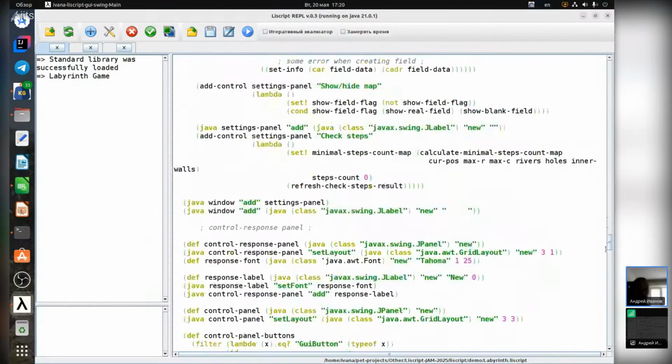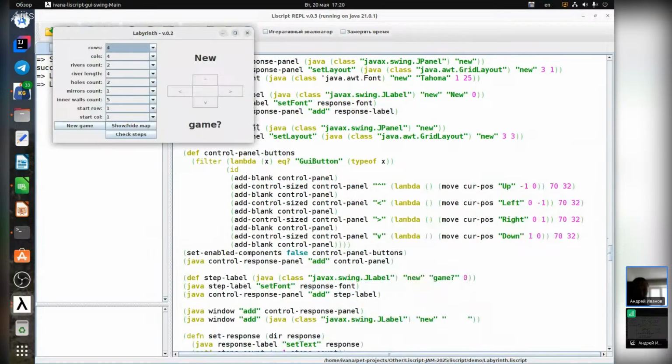Let's discuss how to play it actually. So this is an interpreter of our own Lisp language, and here is the code of the Labyrinth. You see it here. Let's start it. It opens a window, and here we can select the amount and object types which will be present in the map.